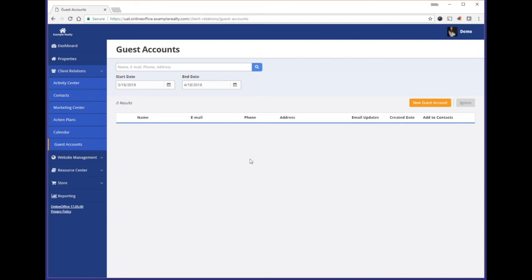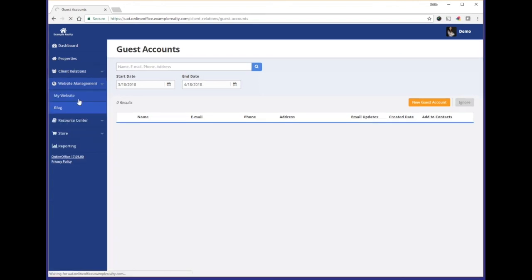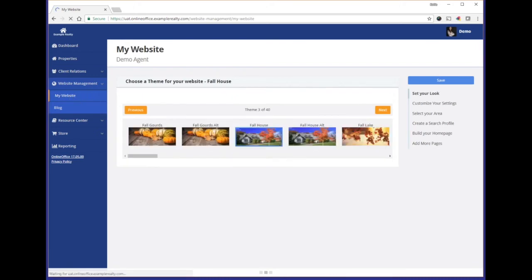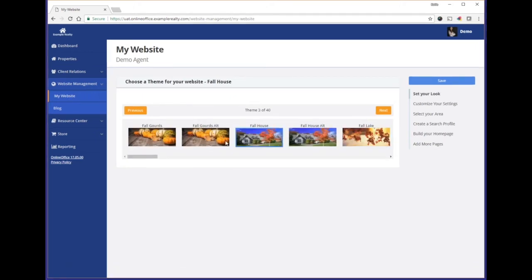Next, let's talk about website management. So if I go to my website, this is the new version of our website builder. You'll see a lot of familiar things. So the first thing it's going to ask me to do is set my look so I can choose through a gallery of themes. I apologize, in my demo environment, I don't have the full previews of what the website looks like, but of course in yours, you will see the large preview images.